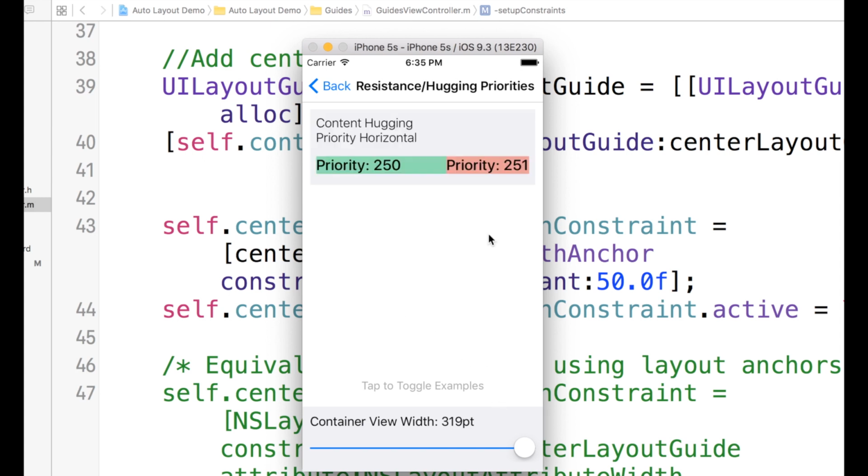So hugging is, if you have a high priority, it's going to hug the content of the label or whatever intrinsic content size view you're displaying. It could be an image, in this case it's a label, and there are other examples. It could be your own custom view. So that's resistance and hugging priorities.